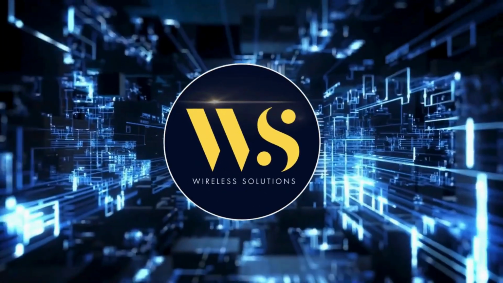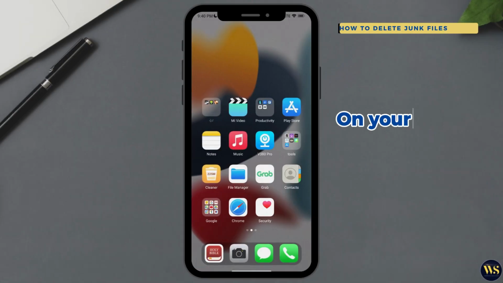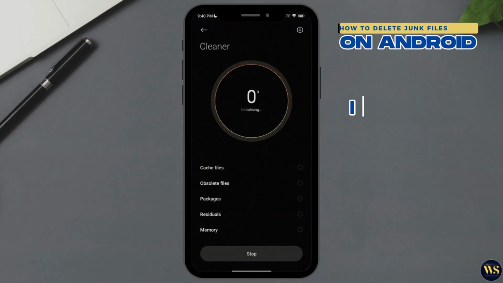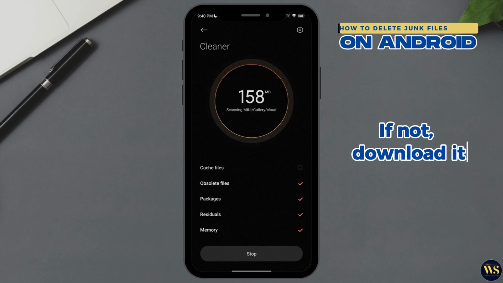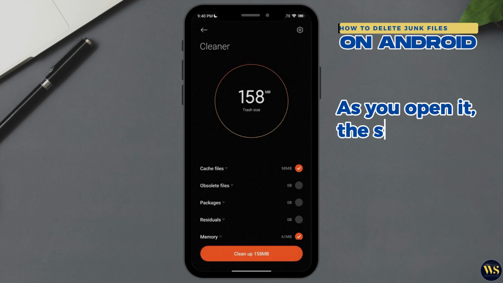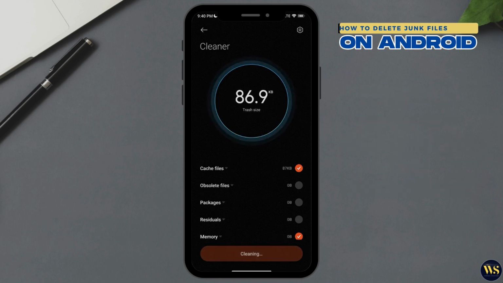In this video, I will show you how to delete junk files on Android. On your phone, tap the Cleaner app. I think most Android phones already have this app. If not, download it. As you open it, the system will scan your device and show how much junk is stored. Tap Cleanup, and your phone will remove those files immediately.